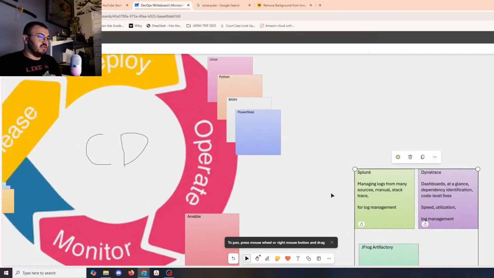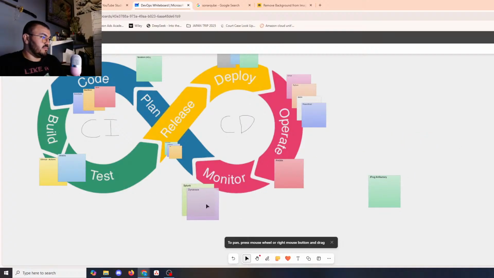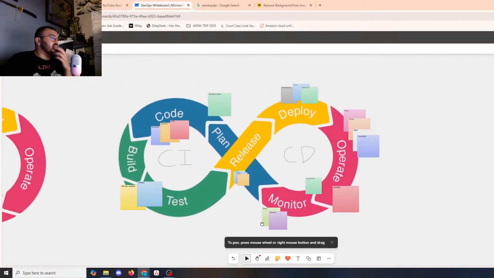And then we just have these left. Splunk and Dynatrace, really easy. Very obvious. It's going to be monitor. Both are going to fall under monitoring. It's very logical. Makes sense. And then Artifactory would kind of be at the very end of operate and monitor, because you finish things and you put them in an artifact store.